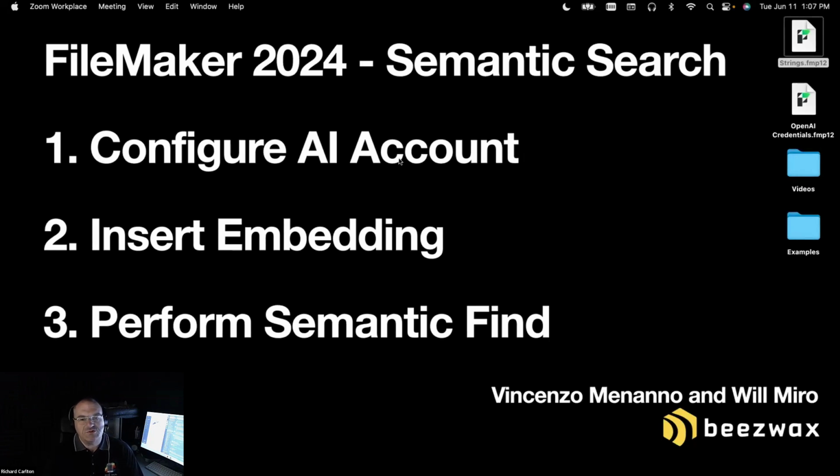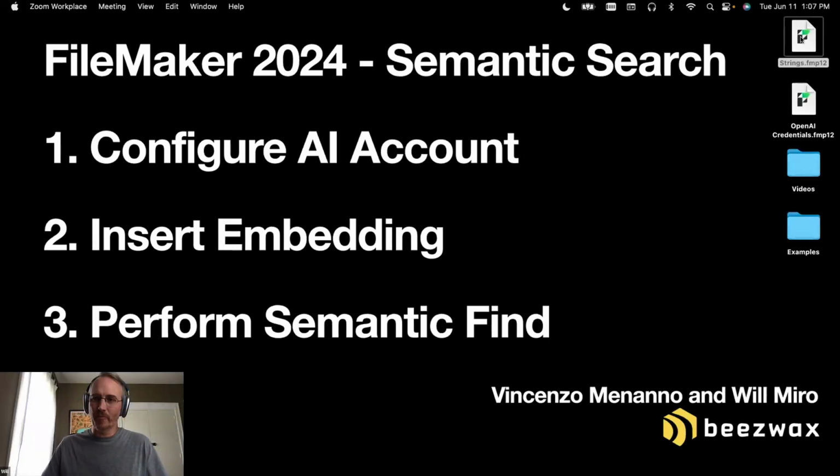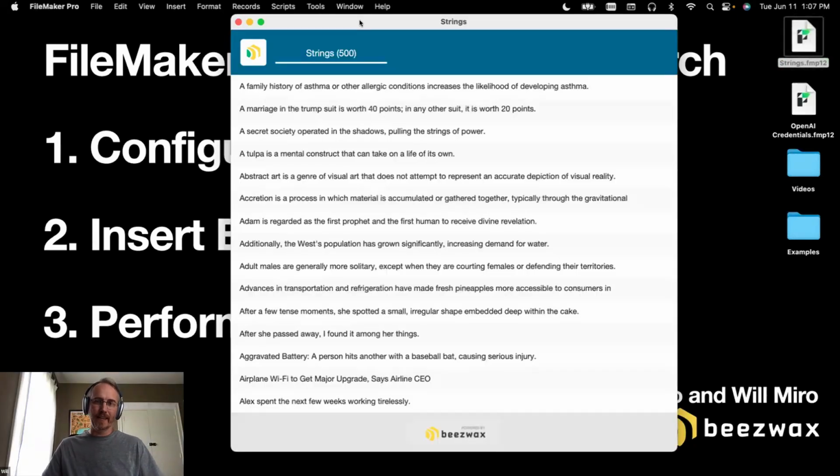So let's go through this. What are we doing, Will? All right, so I'm going to open up a file here, and this is a one field, one table file. The table is called string, and it has 500 records with a whole bunch of long strings, one sentence each. The idea is that when I try to search for something, prior to FileMaker 2024, FileMaker's Perform Find supports lexical search, where we're looking for a specific word or part of a word. Can you say that word again?